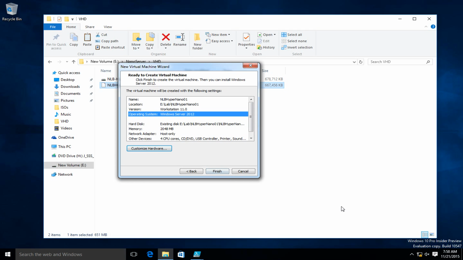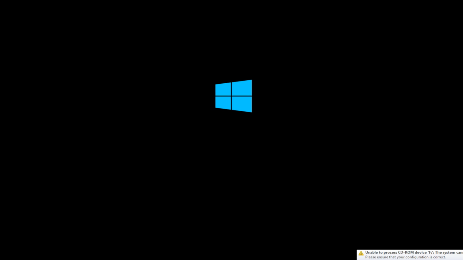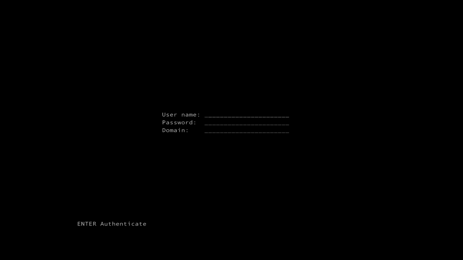So as soon as you click finish and you power on that machine, it will boot up fully loading. So let's start from there. Now that I've powered on my machine, it's going to start loading, and let's see if my Nano Server would be fully operational after that. Okay, it's looking good.